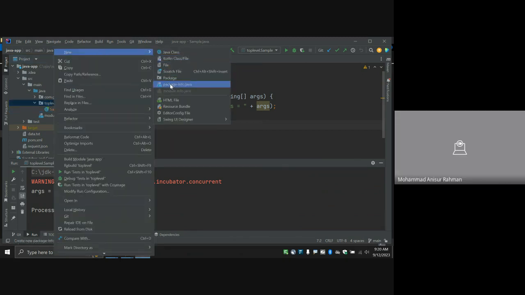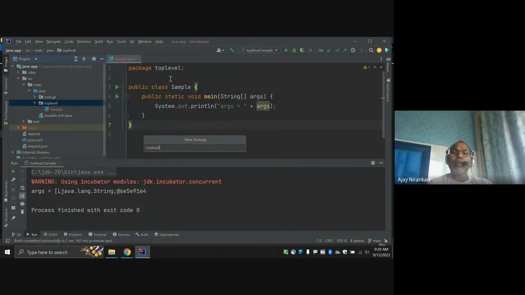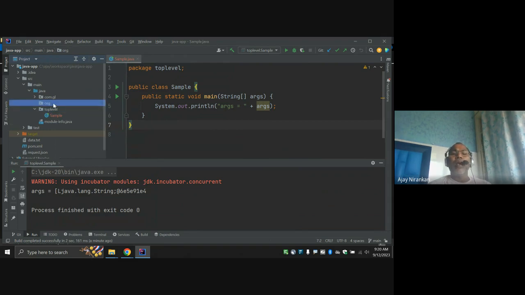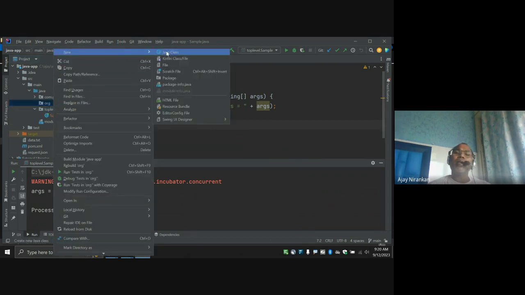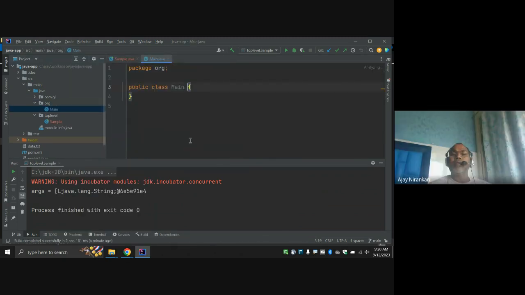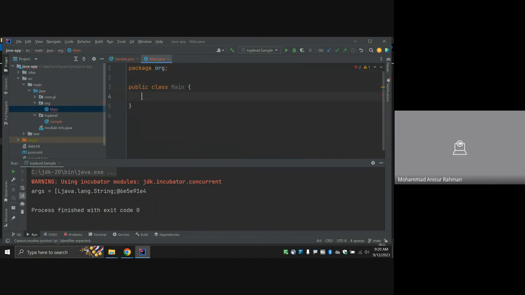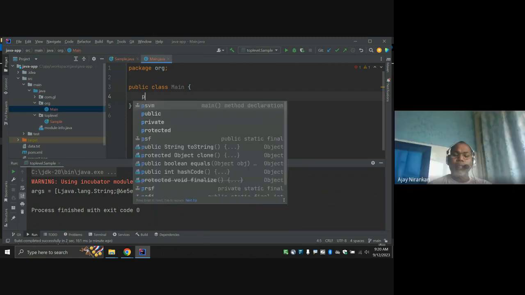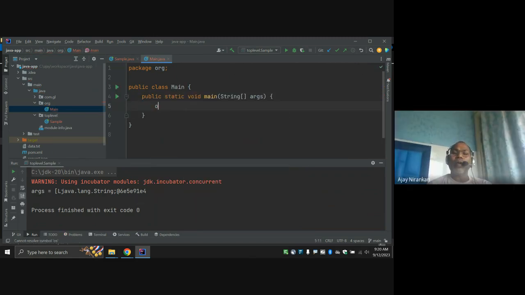Another package like organization. So I say org package, this is my organization package, and in the organization package I can create a class Main. This is the main class. This is one package, organization, and we created the main class. public static void main, whatever you write.